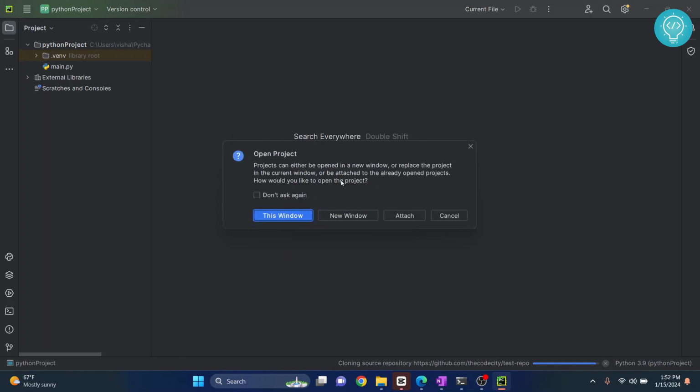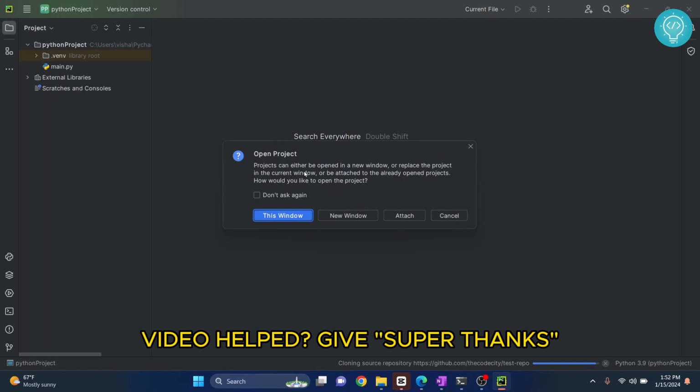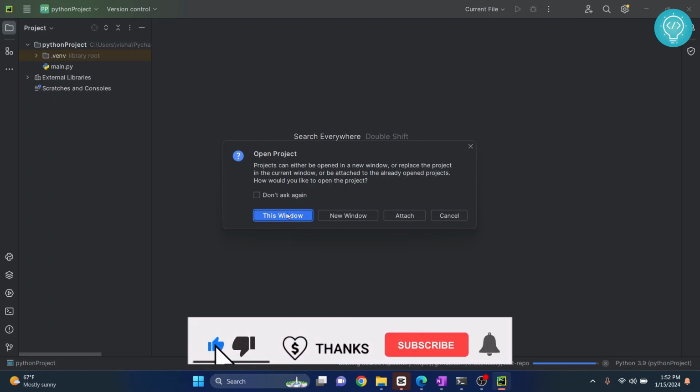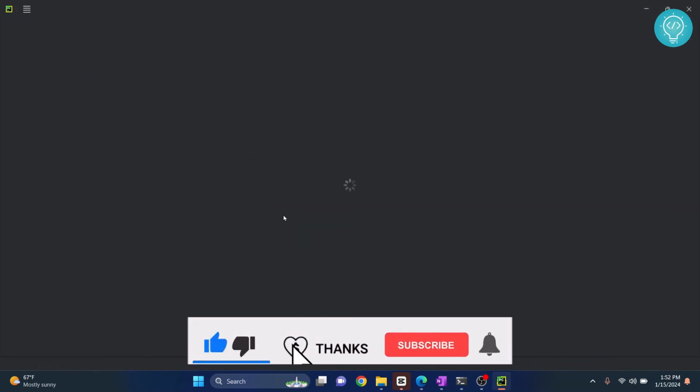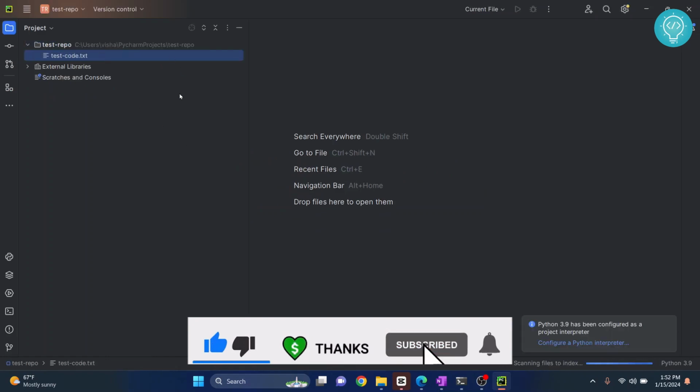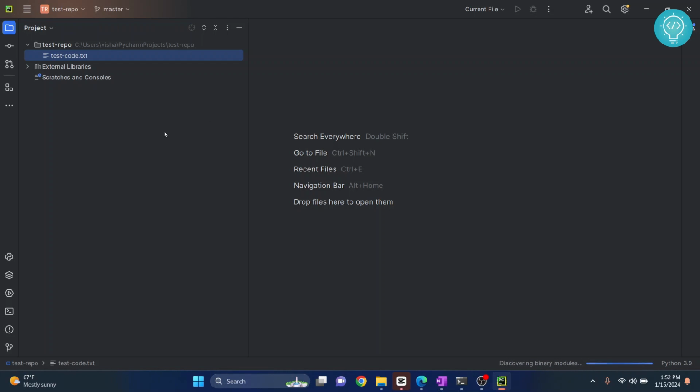And now once the cloning is complete, it'll ask you, do you want to open in this window or create a new window? We'll open in this window itself. And our project here is imported. This is how you can import any Git project from GitHub or anywhere else into your PyCharm IDE.